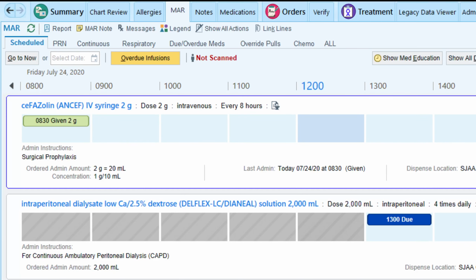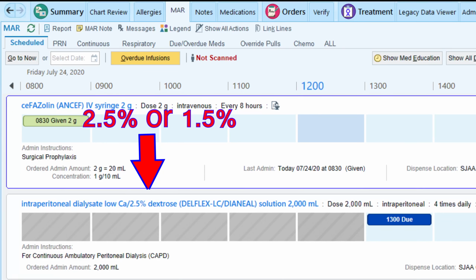If you weren't already aware that your patient required peritoneal dialysis, the first place you may realize this treatment is needed is when you open your MAR. Look under your scheduled meds. You'll see there's an item for intraperitoneal dialysate. This is the solution that you're going to use for your peritoneal dialysis. Here we can also see the type of solution that is ordered.